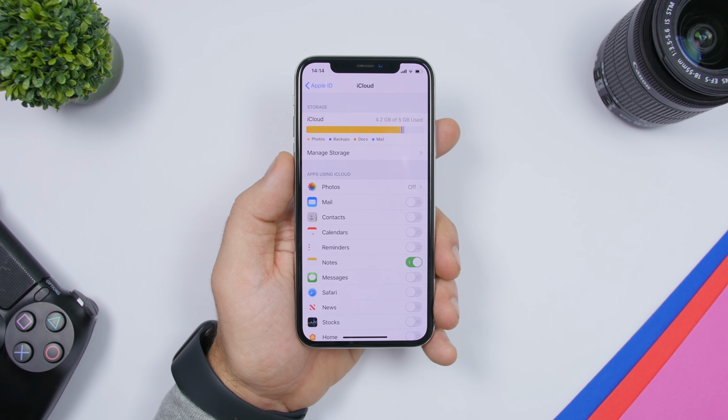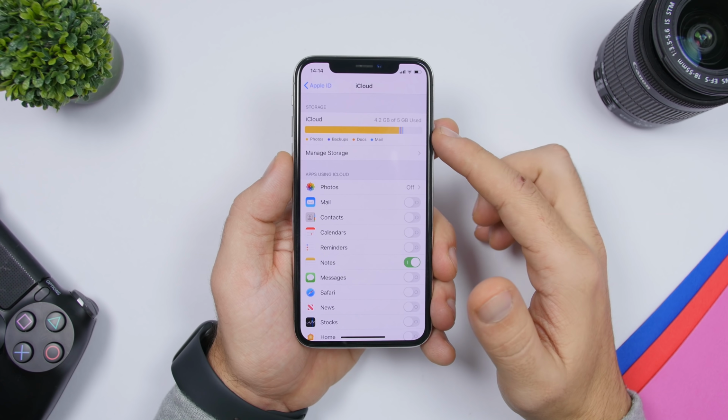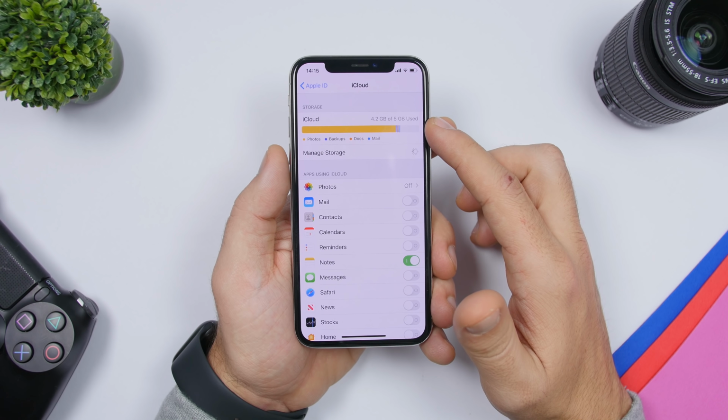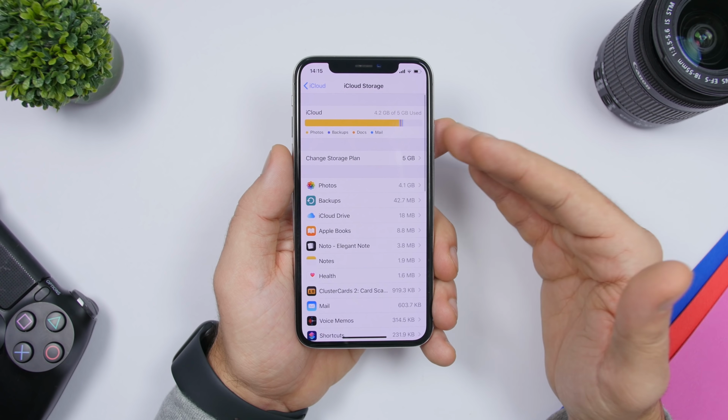And now let's talk about the iCloud storage, how to free up space on your iCloud storage. What you need to do is, of course, head on to settings, tap on the iCloud icon that will be at the top of your settings app, and then just go ahead and tap on manage storage. So what you need to do here is just take a look at a few things that are taking up most space on your iCloud.